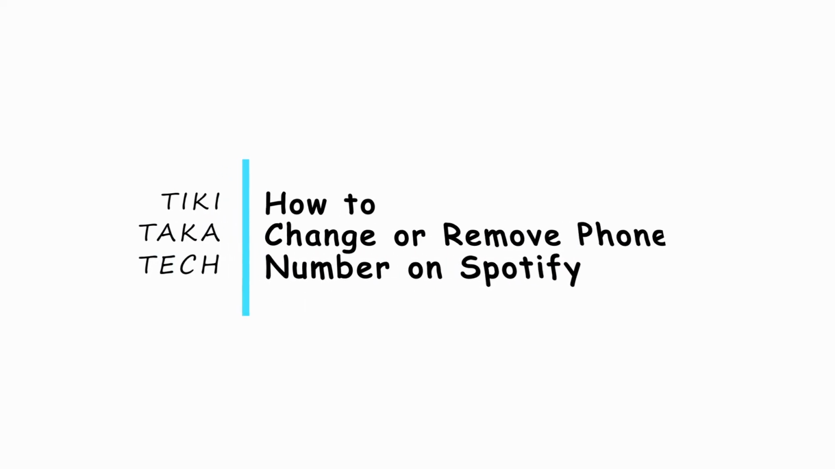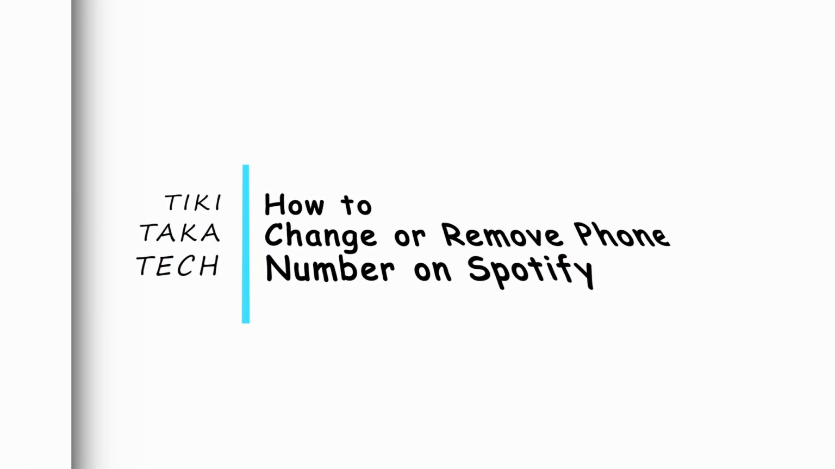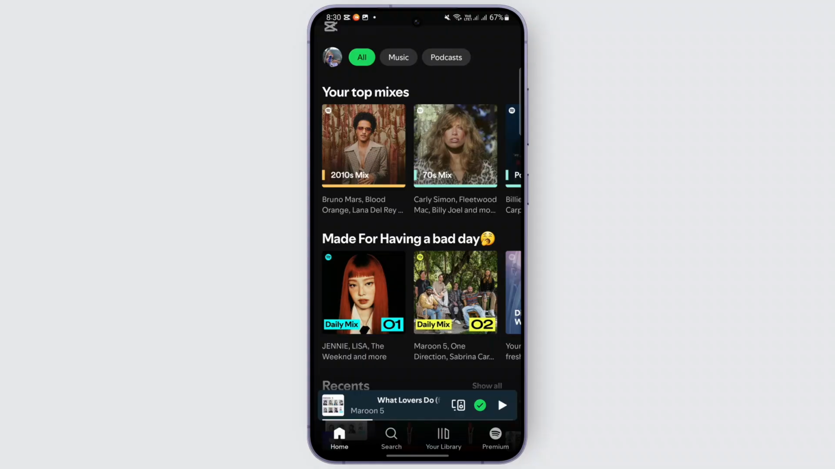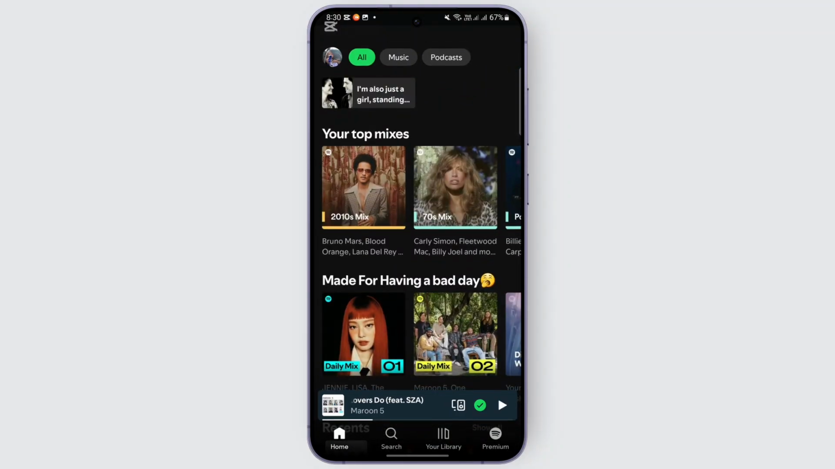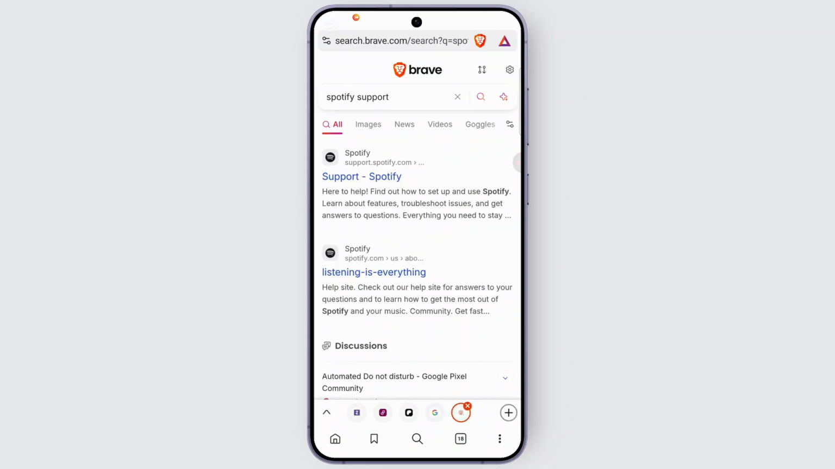How to change or remove phone number on Spotify. In order to do so, you may follow these steps. For that, you can't do it directly within the app. What you need to do is head over to Spotify support.